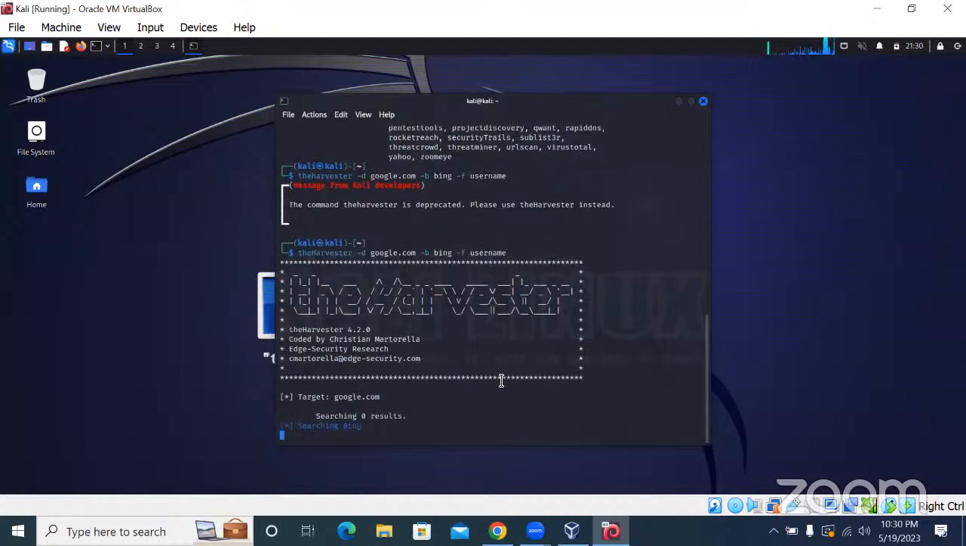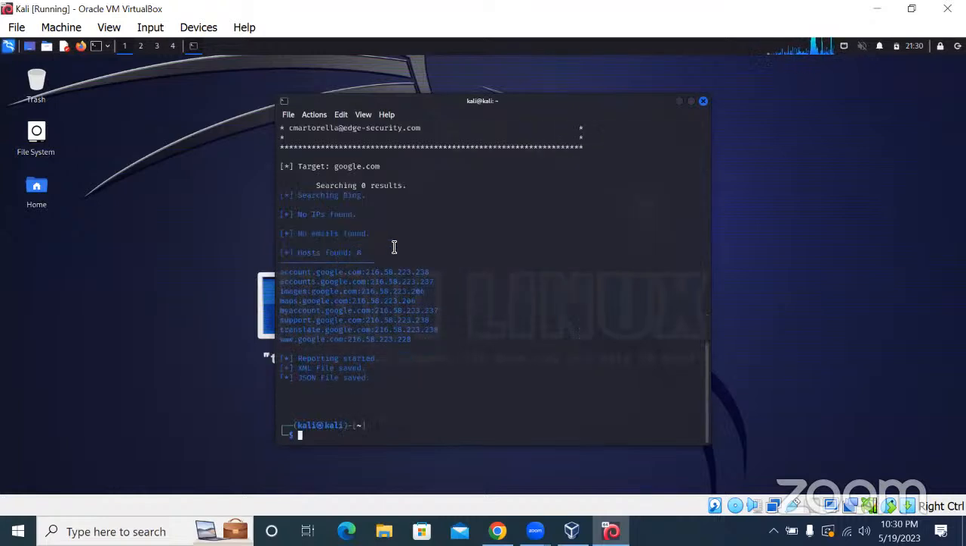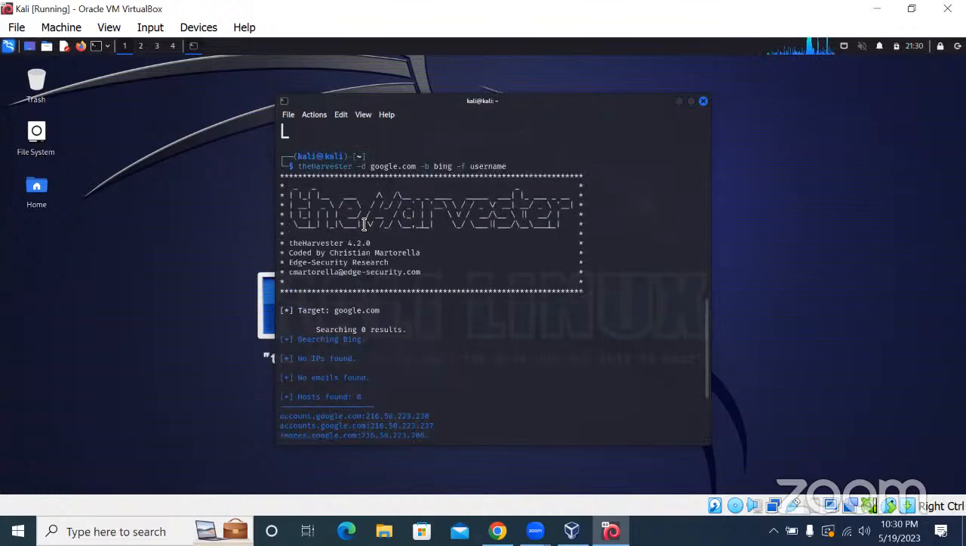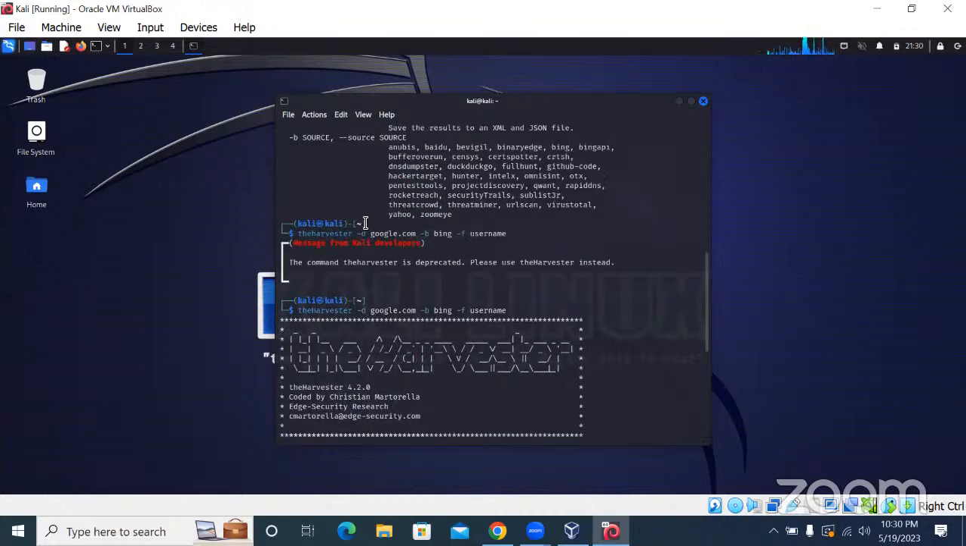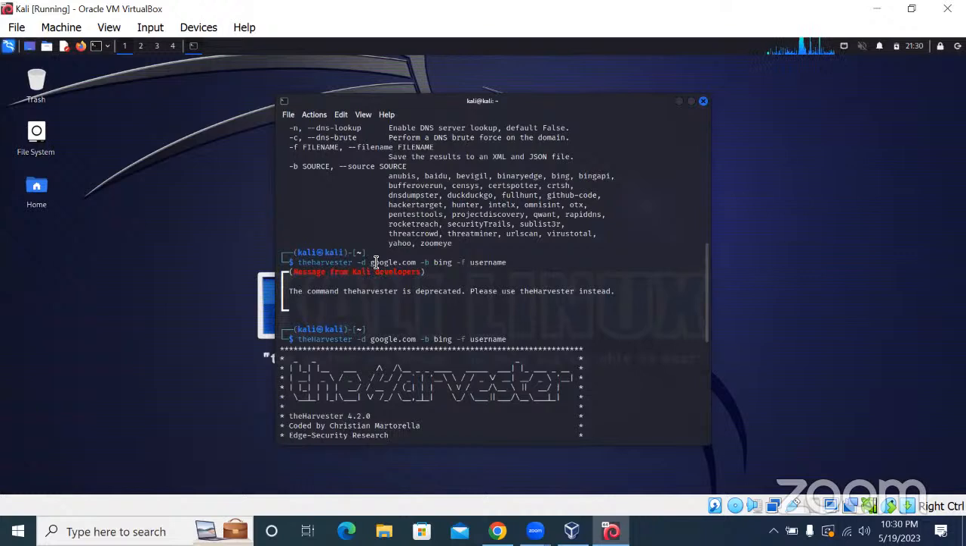Now I will have to explain what we just did here. We used the Harvester, and we're telling it that we want to fetch from Google. So the dash d is to specify the domain we want to get the information from, right? The domain is the website we want to get the information from. So I'm telling the Harvester to go to this domain.